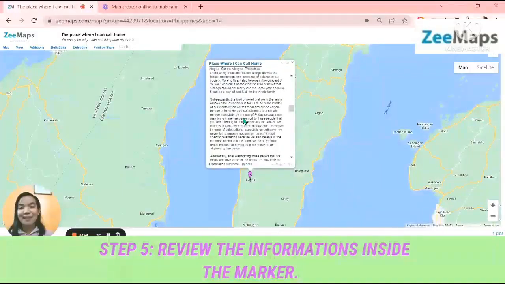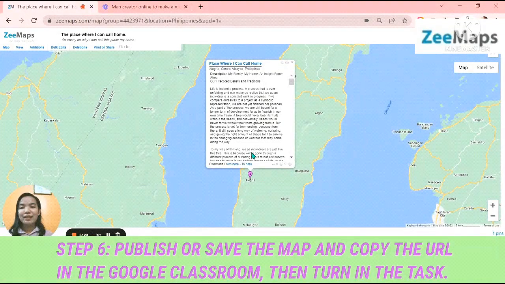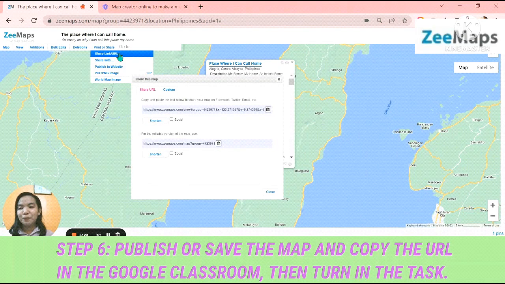And if I'm going to submit this to my teacher, if my teacher is going to press this marker, then automatically he or she will view my work. So this is the title in here, Place Where I Can Call Home. And after we create our map and accomplish the task, what we need to do is to publish it by pressing the print and save section. Here, in the print or share section, we just need to press share or link URL. We just need to copy the URL of our map and paste the link on our Google Classroom for us to submit our work. This is the URL that we need to copy.